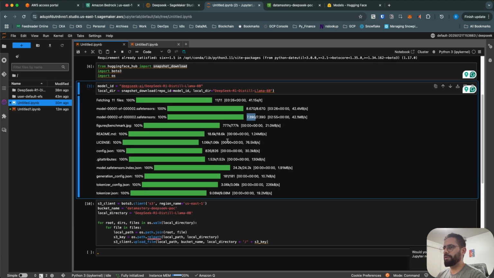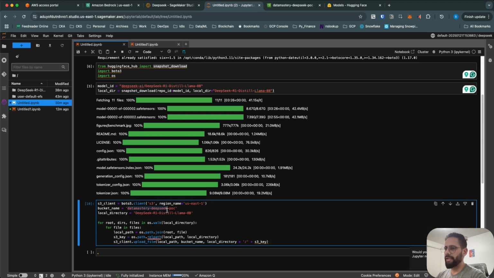Now, once you download it, the next thing that you need to do is to upload it to S3. Now you can create S3 buckets. So I already have a bucket called Data Mastery DeepSeek POC. And then this is my local directory where I'm gonna read the files from. I'm just running a for loop and reading all the files in this particular directory, which is DeepSeek R1 Distill Llama 8B, and then uploading all those files to S3.